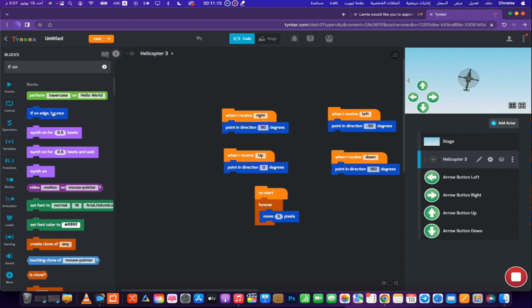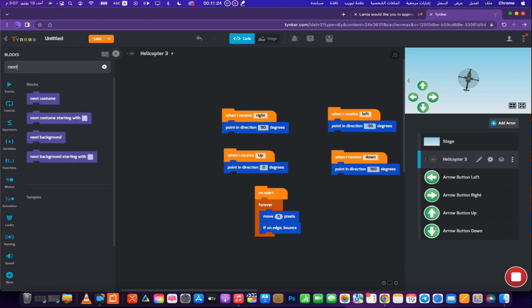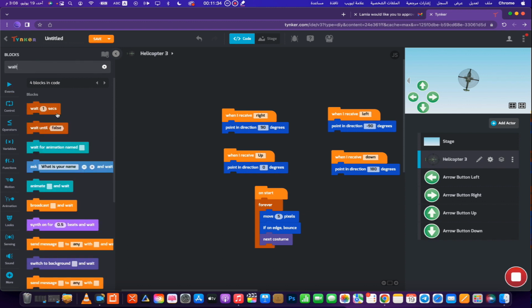So I want it to realize that when it gets to the edge, it has to bounce back, and then we will put on next costume, which means it will keep changing its costume. So we will have an animation. And then we'll have to wait, and this will be a forever loop that is working while we are clicking on the arrows. Okay, so here we go. We're gonna make it 0.001, so a very small number of seconds. Okay, so now we programmed all the 4 arrows, and we programmed our helicopter.